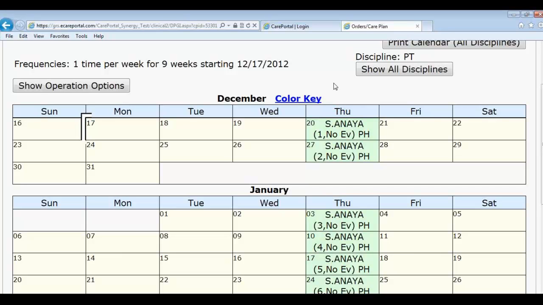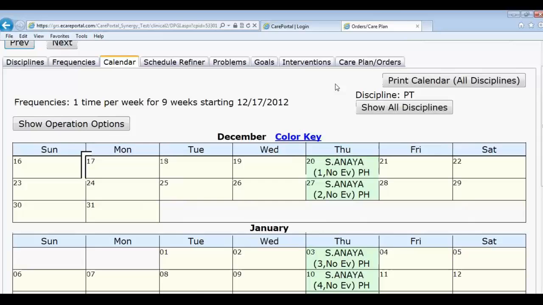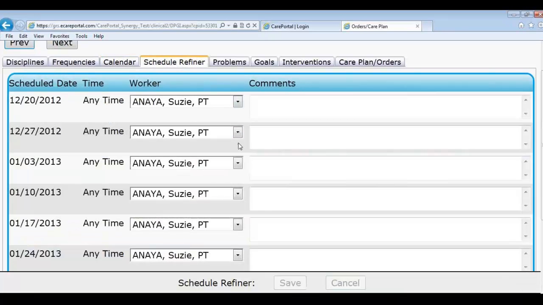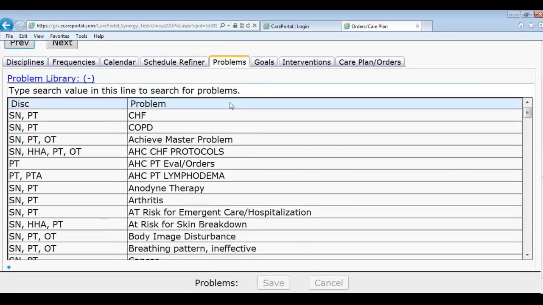You can also receive alerts in your inbox, and I can show you that later, how you would receive alerts in your inbox to say when a patient is coming due for their 14th or 13th or 19th visit. Okay, and you can go into the refiner again, like I say, and you can reassign visits to a different worker. There are different ways you can do these visit reassignments. There's also the scheduling calendar that you can use. But let's go ahead and go over to problems now.